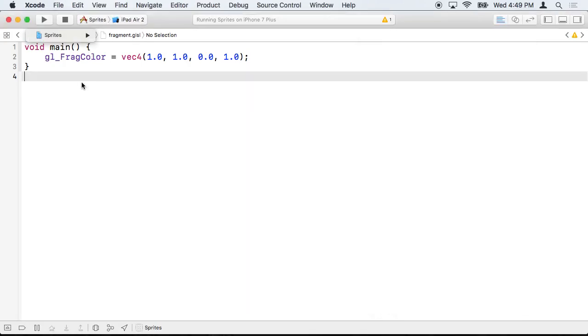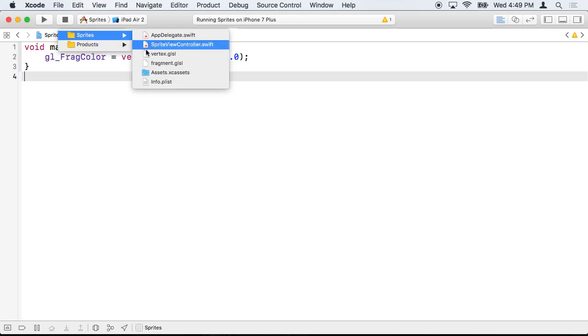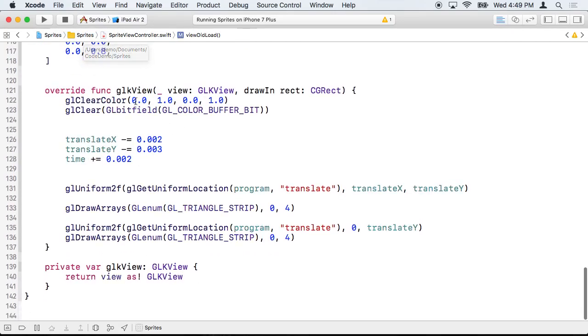I'm going to change the background to gray.